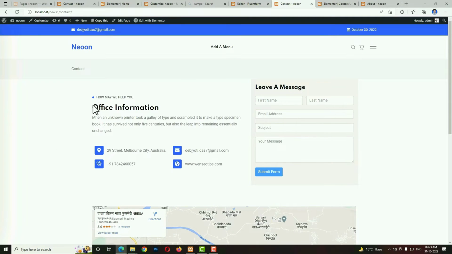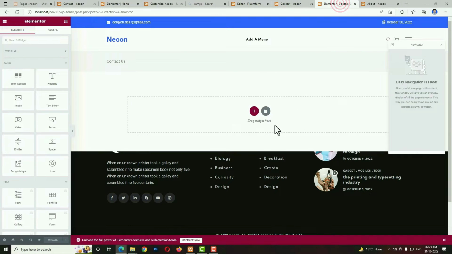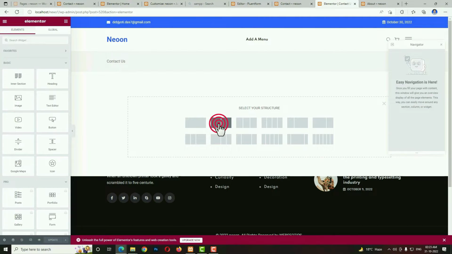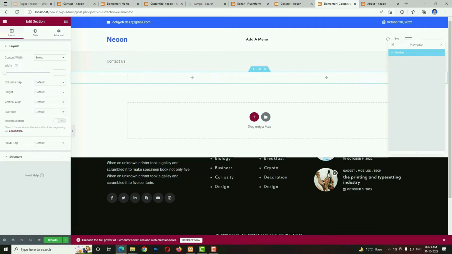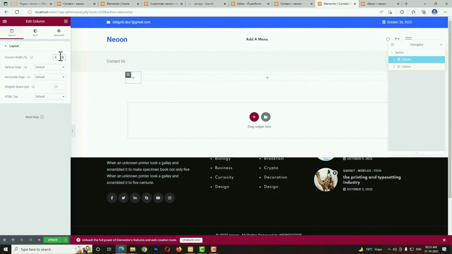So here, as you can see, there are 2 sections. And here you can see there are 2 columns in a single row. So I'm taking a single row and 2 columns. After that I have to change the column width for the first column. I mean, let me take it around 60%.